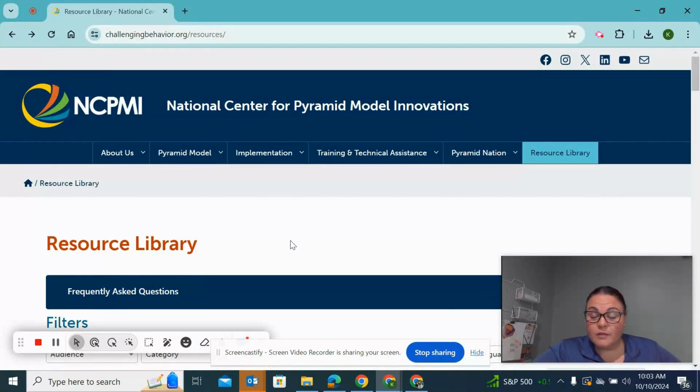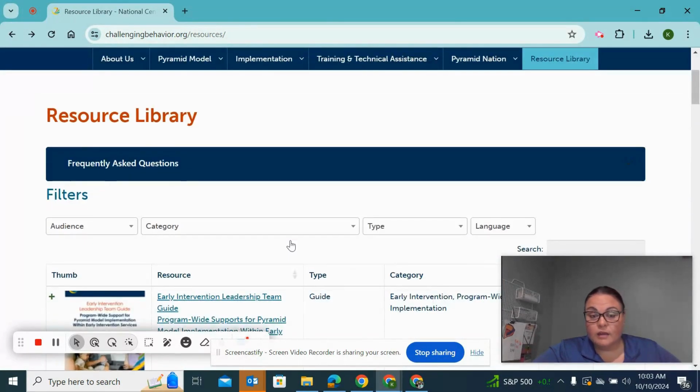So I hope this was helpful, and again, a lot of opportunities for resources here, and enjoy.